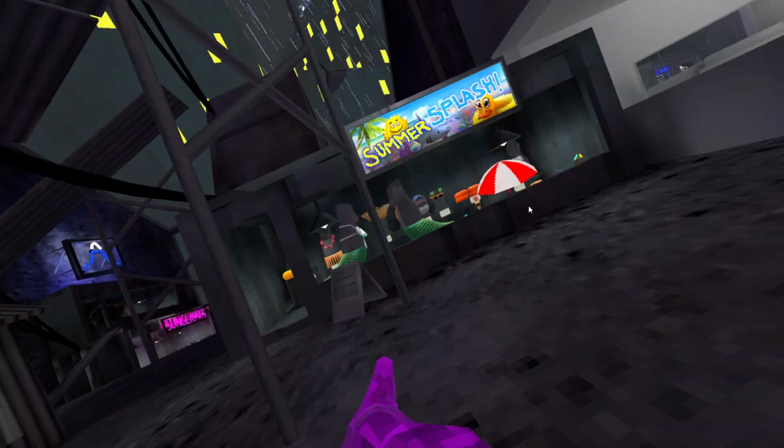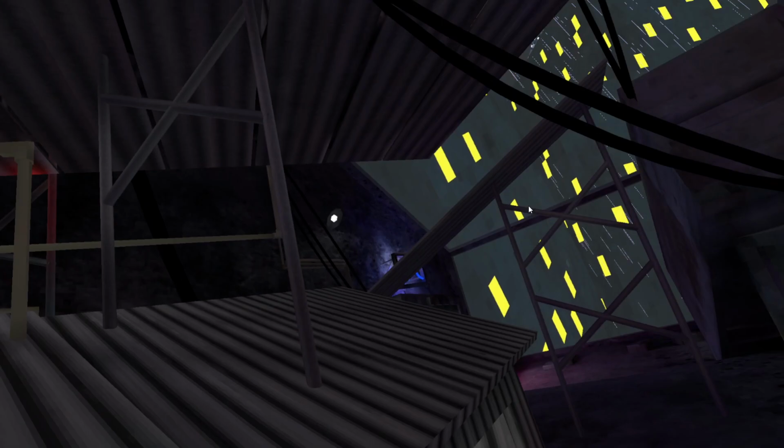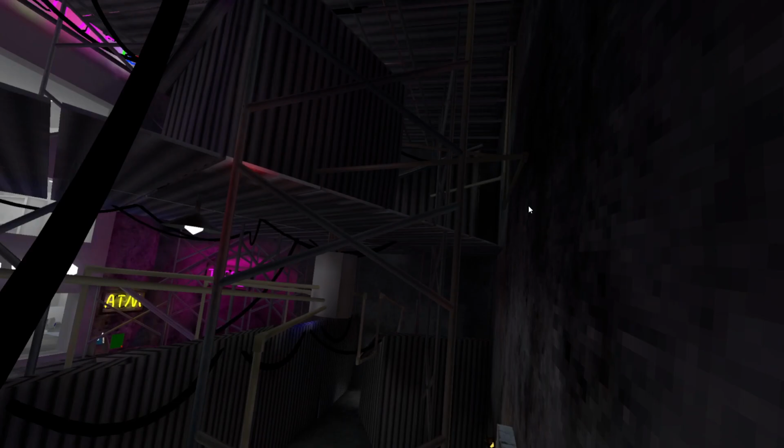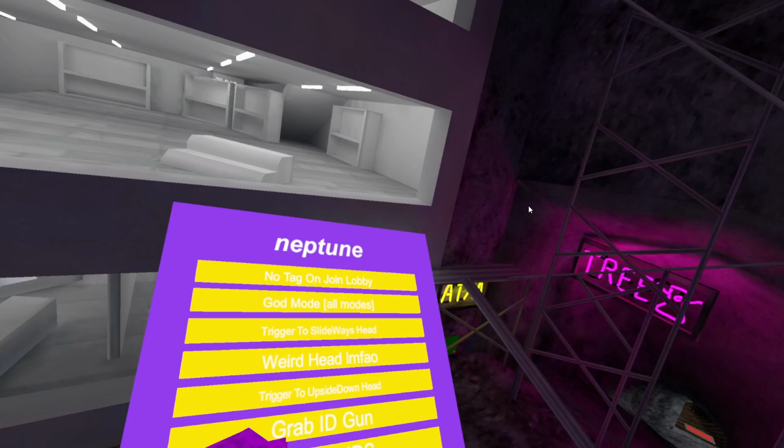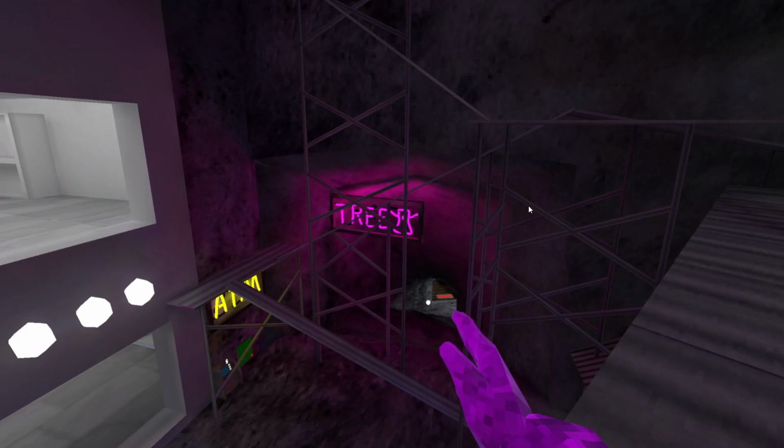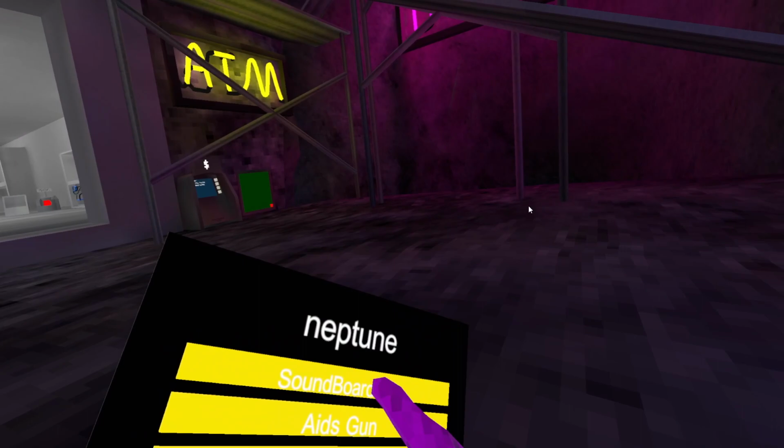No tag on join lobby. Works. I got this idea from actually Zolos, because Zolos was his friend. I made it. But the idea was from Zolos, from his V9 menu. Triggers, hardware head, weird head, these you can't turn off. Grab a D gun. Just saves the ID in a folder. Grab ID, all IDs. Soundboard gun, detected, AIDS gun detected, poison new joiners.